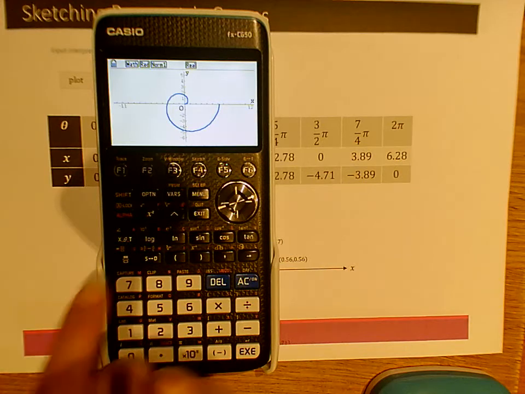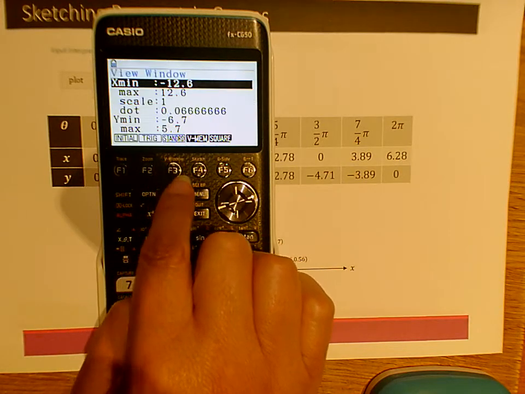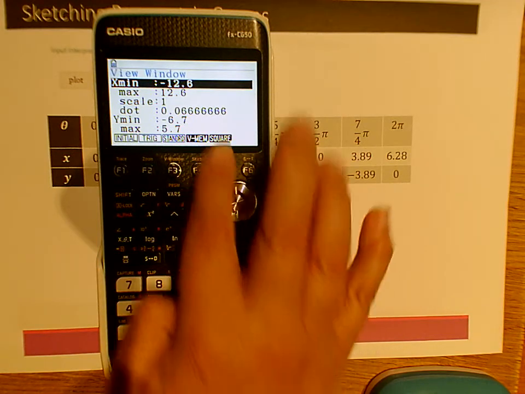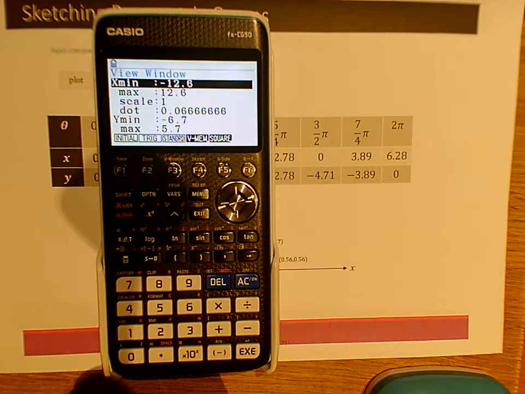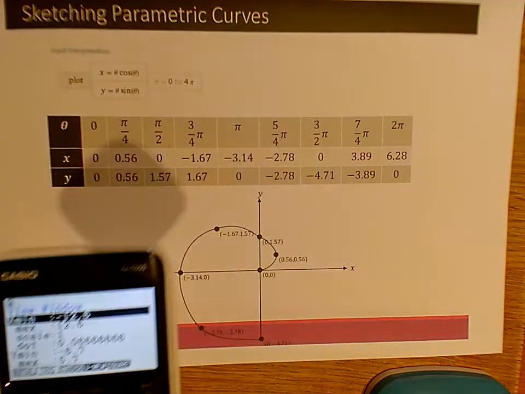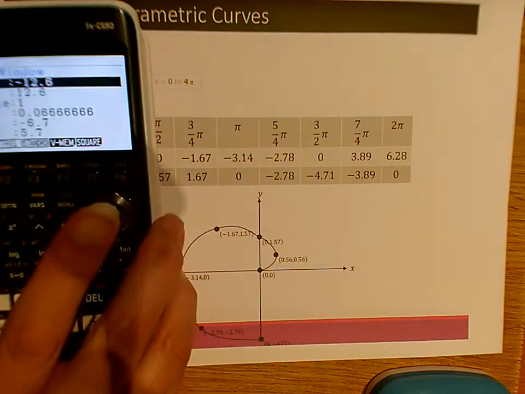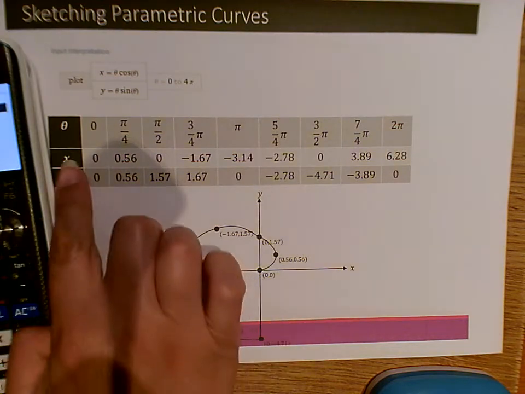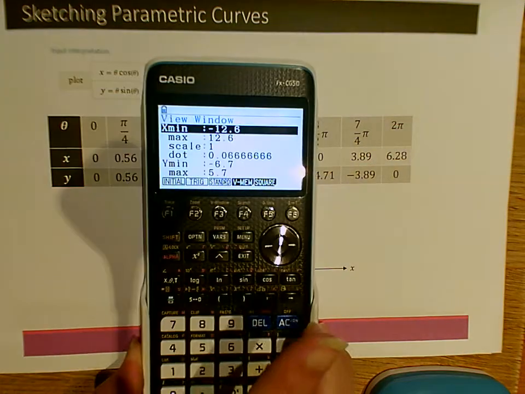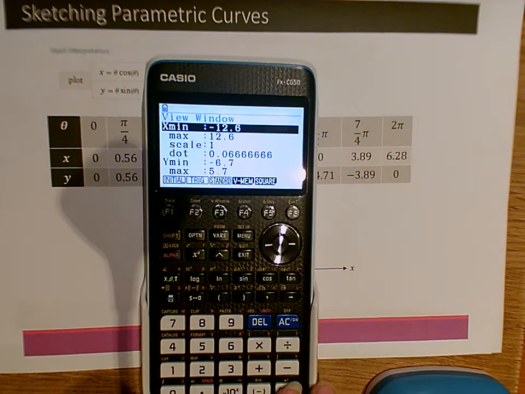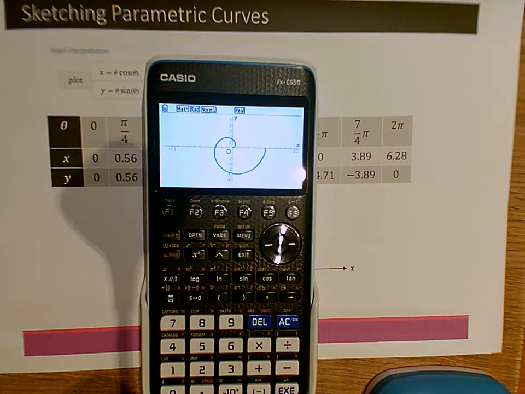Now, because it says 0 to 4 pi, I can go in here and alter this scale to get that information in there. I'd have to think about what's happening between 0 and 4 pi as I work through here. Okay, so you are going to need to do this, but the benefit is you have your calculator to actually help you find the shape of the graph there.